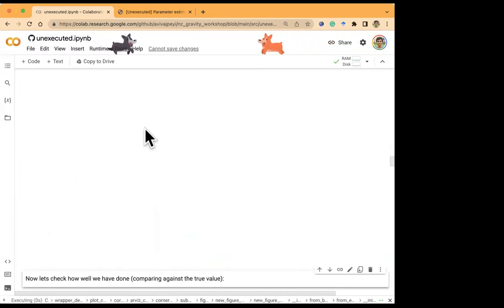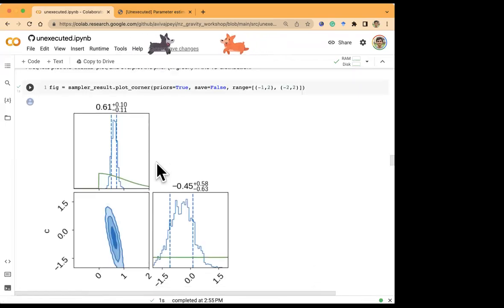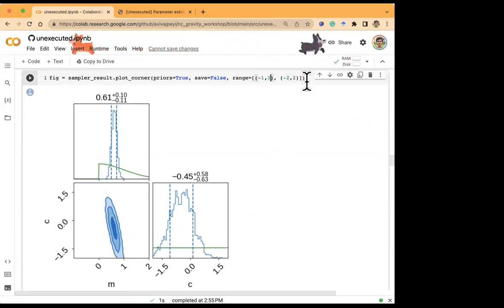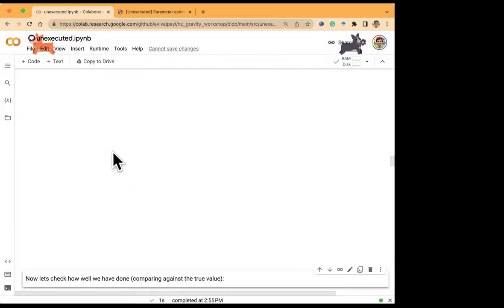So now we can see our prior as well. So we see that the prior for M was a truncated Gaussian, and the prior for C was a uniform distribution. And we see that our posterior is quite different from the prior, which is good. That means we're actually learning something from the data.